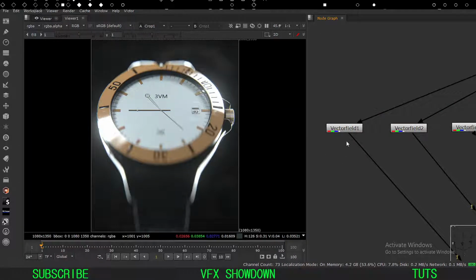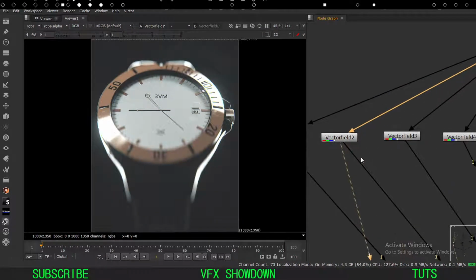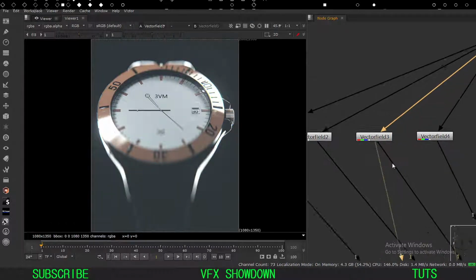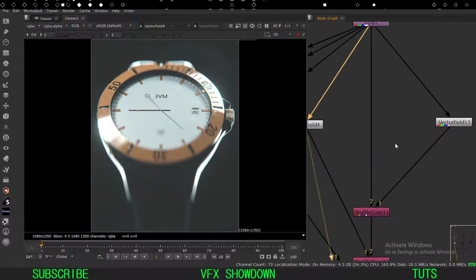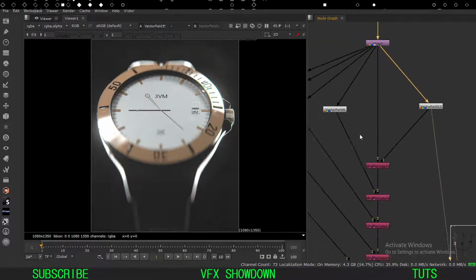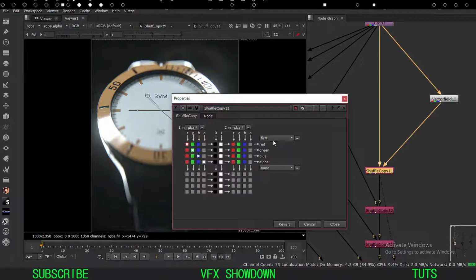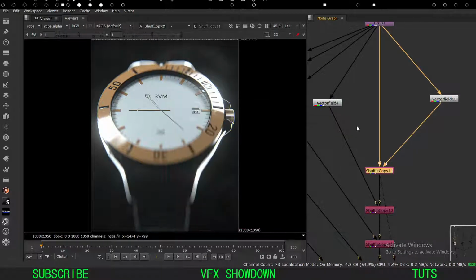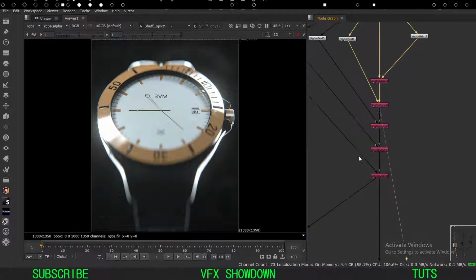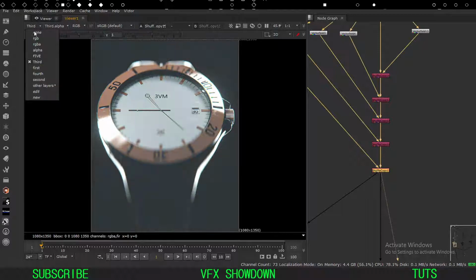Windows directory. Let me show you this first one. This is the first look, this is the second one, this is the third, this is the fourth, and obviously this is the fifth. Then I just use a copy node, making a new channel for every single one of them. Now if I go here, this is my first, this is my second, this is my third, and so on.